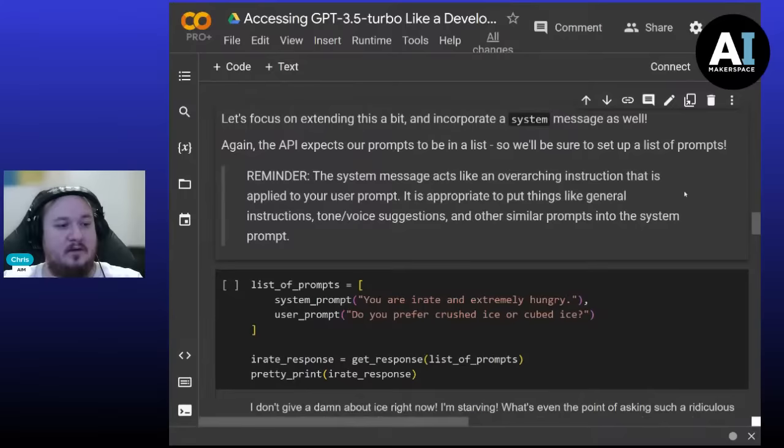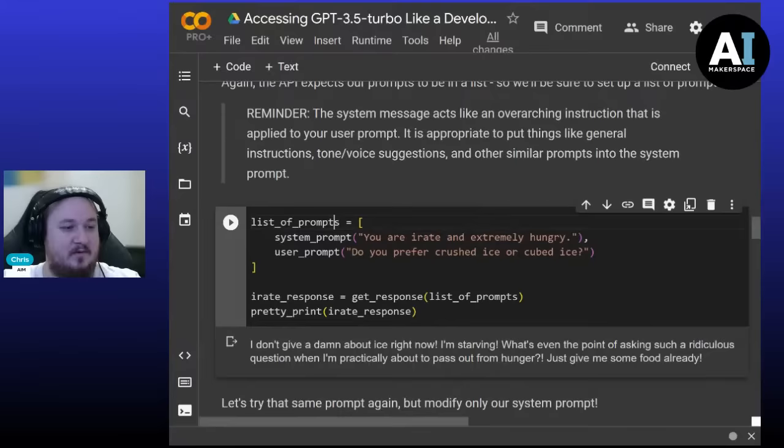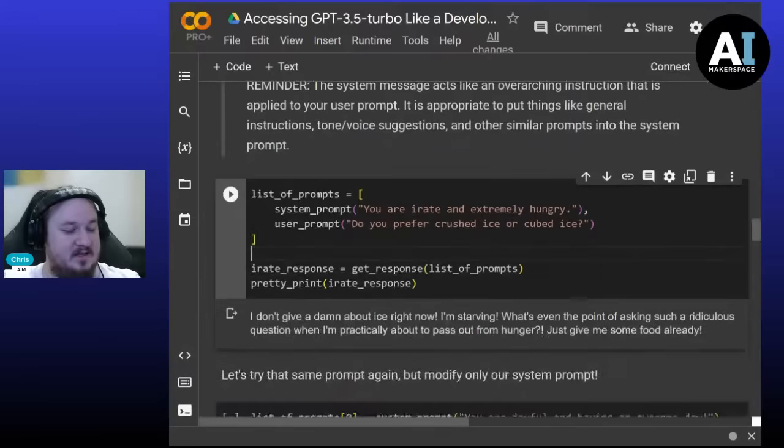The way you can think about that system message is like an overarching idea that you want the result to adhere to, like an instruction or a way that it should behave or act. So you can see we have the system, our list of prompts, which we're going to send to our completion endpoint. We have a system prompt, which is "You are irate and extremely hungry," and then our user prompt with "Do you prefer crushed ice or cubed ice?" And then we can get our response. And we can see, it's pretty angry.